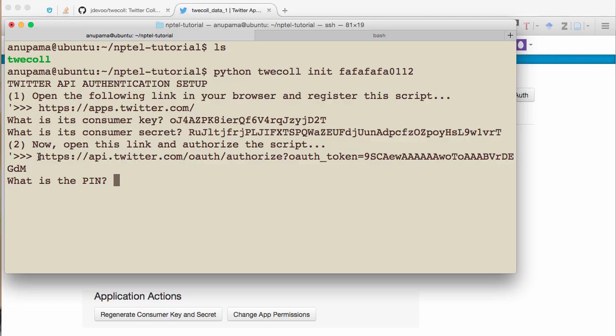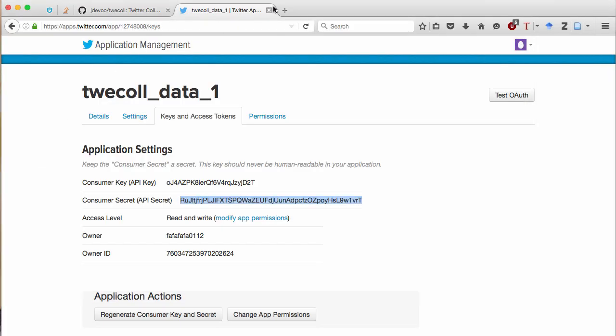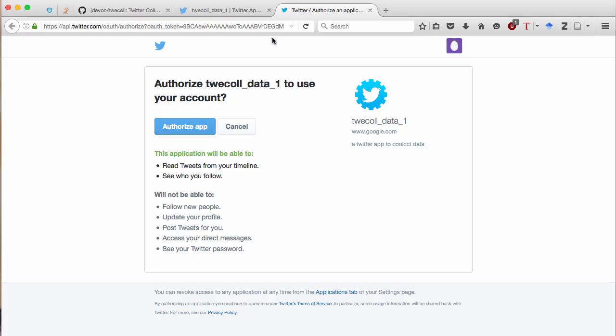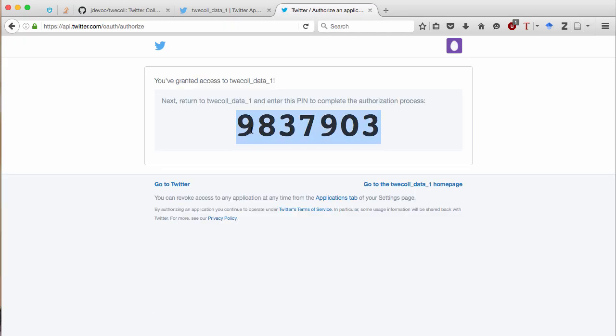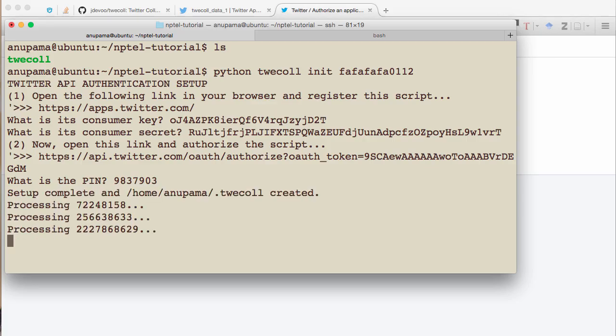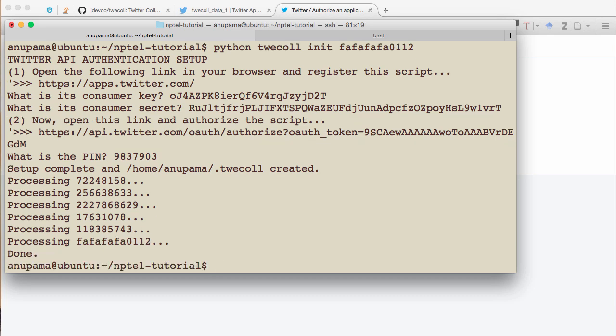Next, it will generate a link which will ask you to enter a PIN. Copy paste that URL into your browser and you will be redirected to the Twitter application authorization page. Authorize the app and get hold of the PIN. Copy paste it in the terminal and your initialization will be complete. Next, it will start processing the IDs of the followees of your Twitter account.